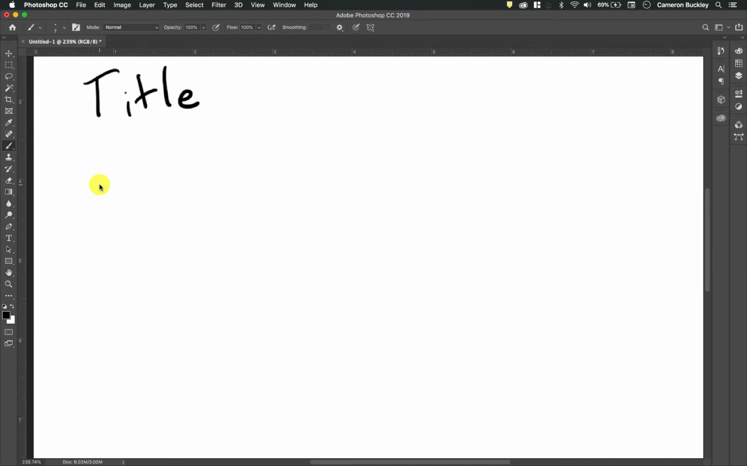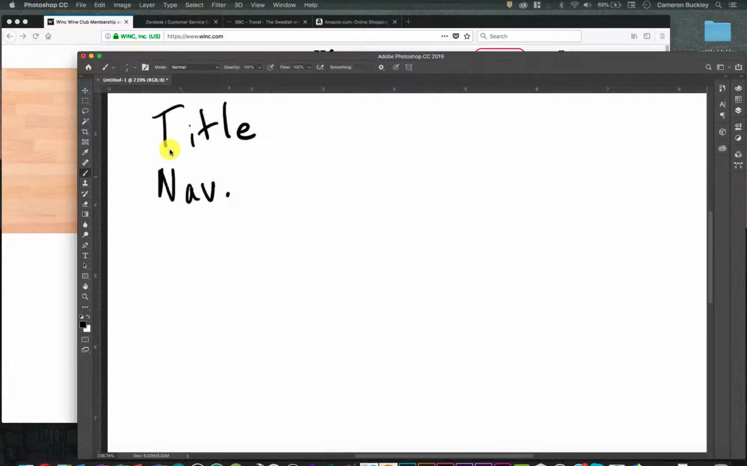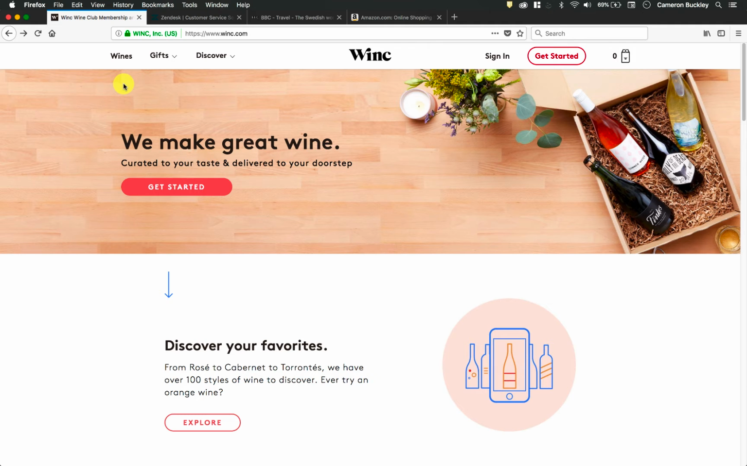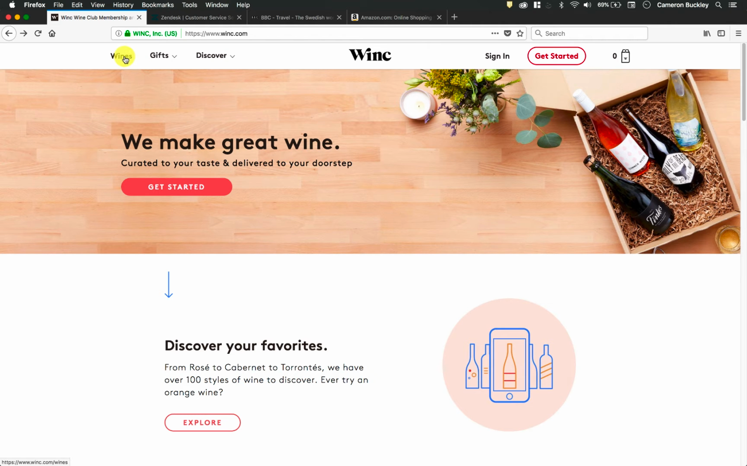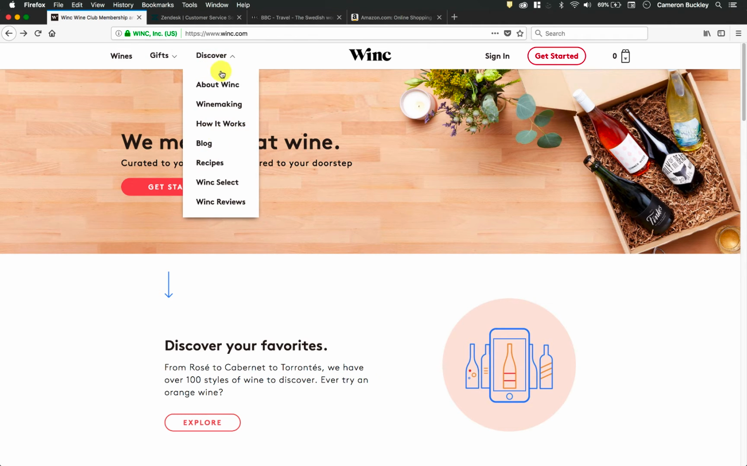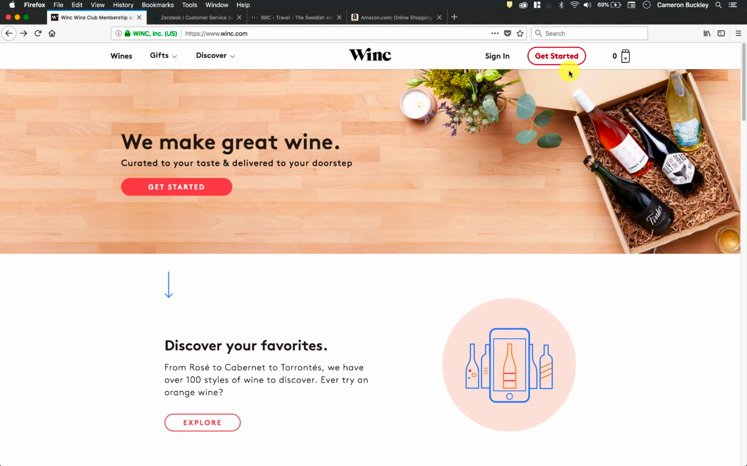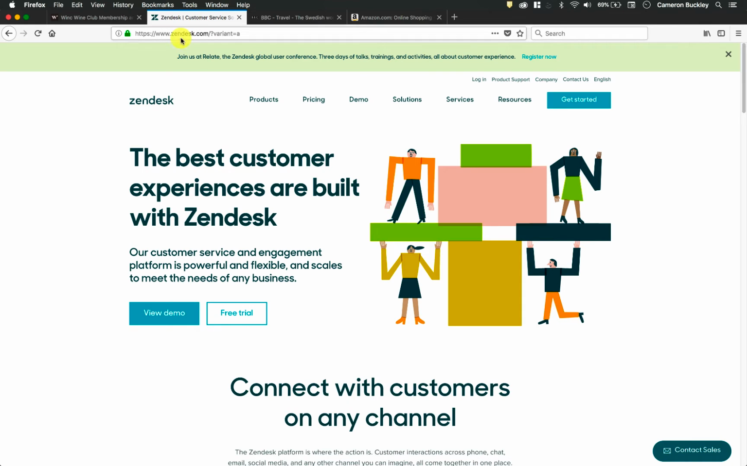Our second kind of UX principle is clear navigation. All right, I should be able to go to your website and immediately see the navigation. Now, nowadays, everything is done on a top bar navigation. So I should be able to come in here and look and say, okay, if I want to go straight to the wines, I can click this. If I want to go find out information, I can click that. Sign in, get started, right? It's all clear in there.